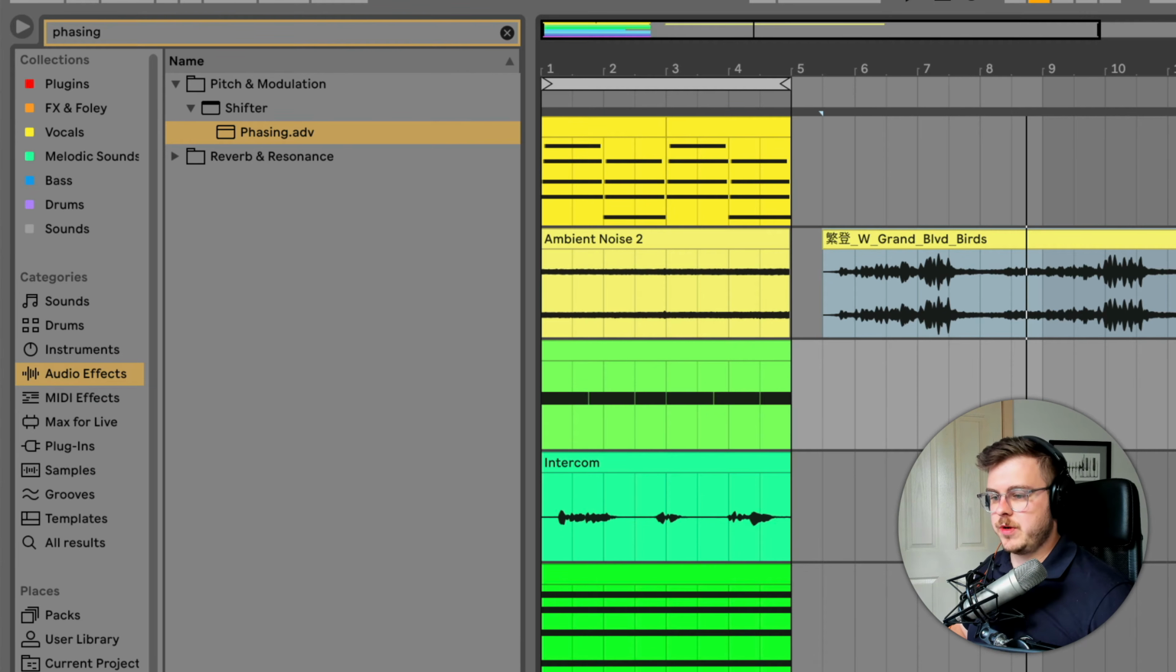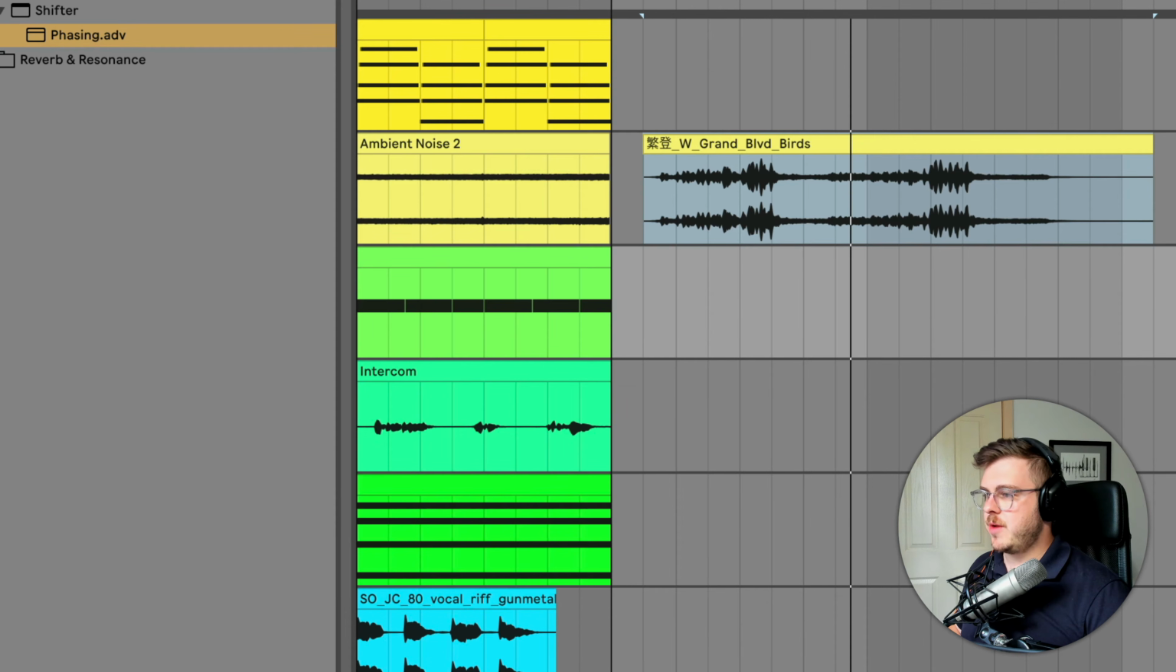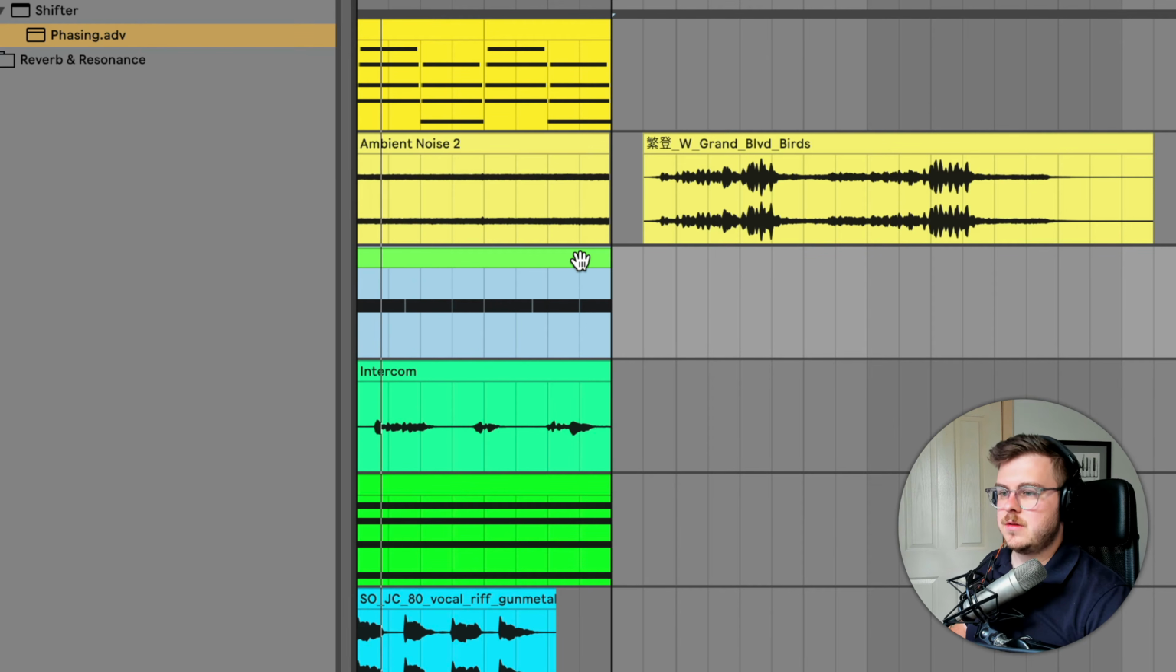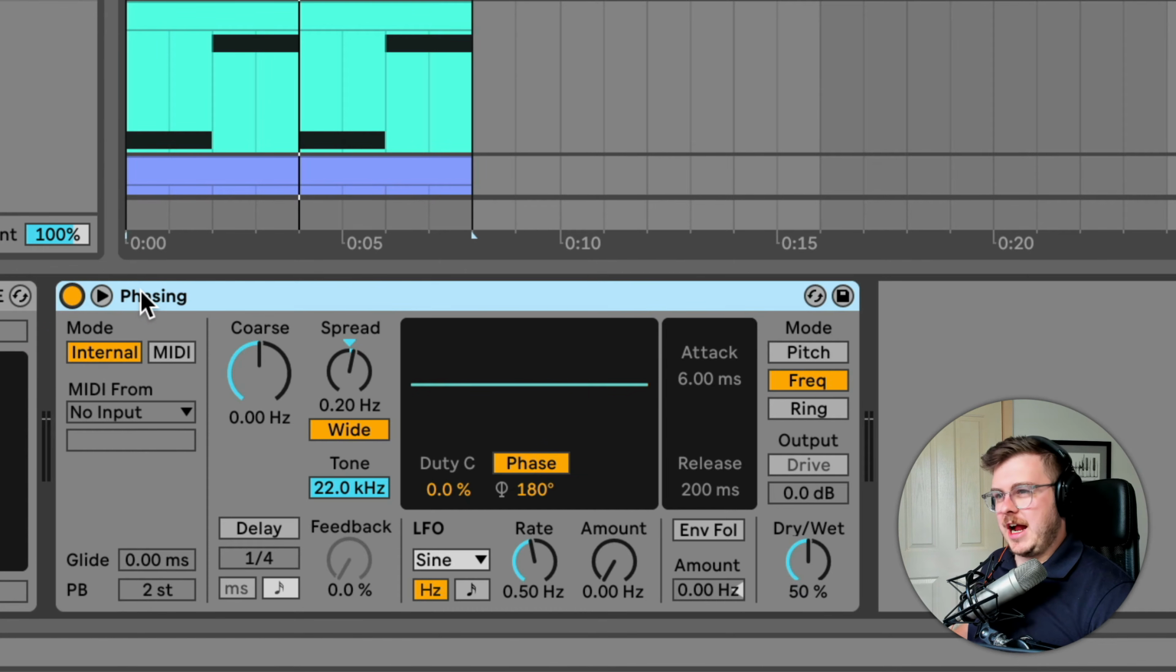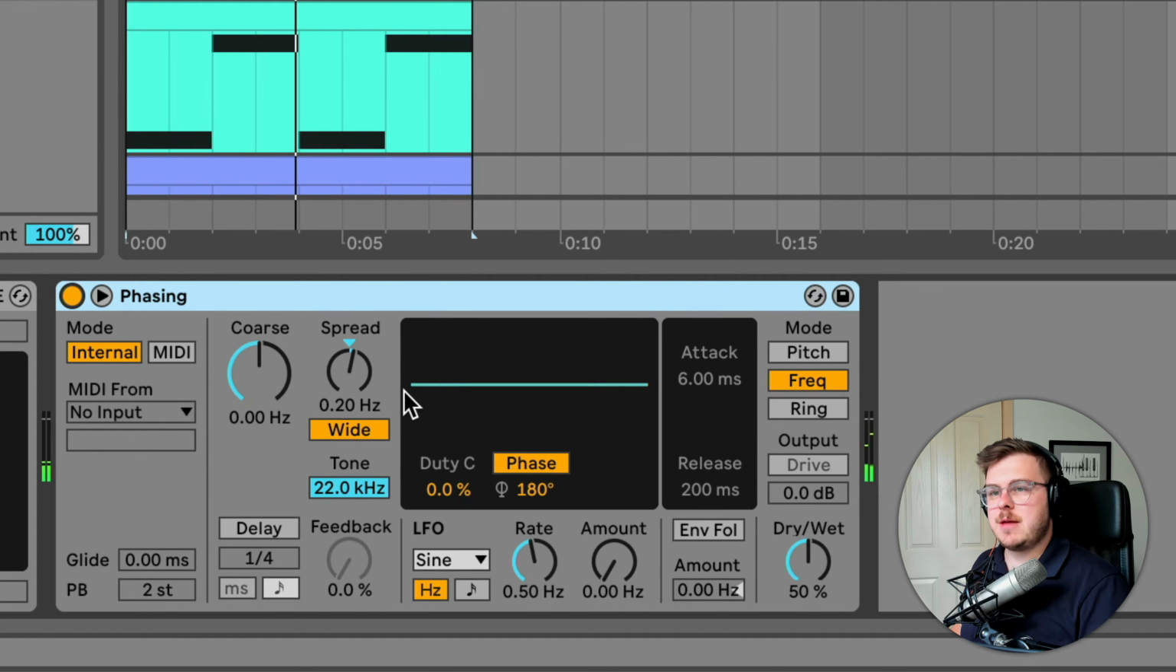Another awesome shifter preset is the phasing preset. I've just got a bass loaded up here. So if we switch this on, you'll hear it kind of adds this very slow wobble to the sound, which is perfect for just adding motion to bass sounds, to pads alike.